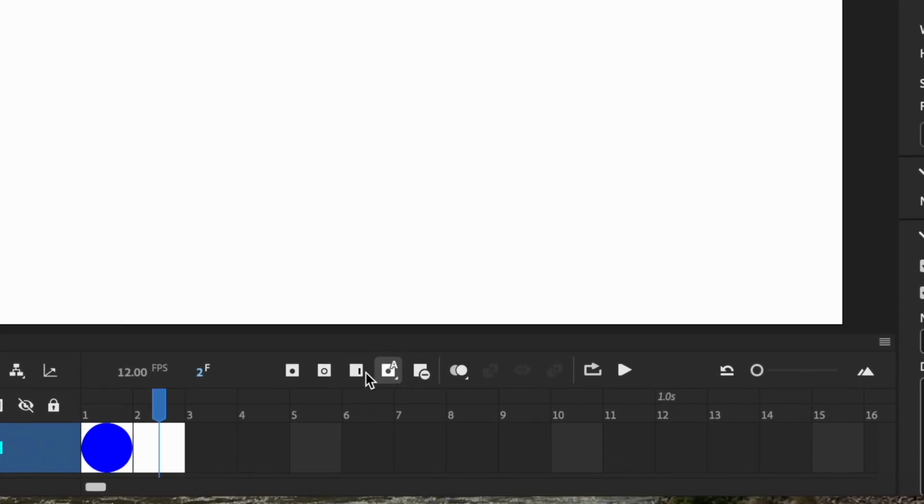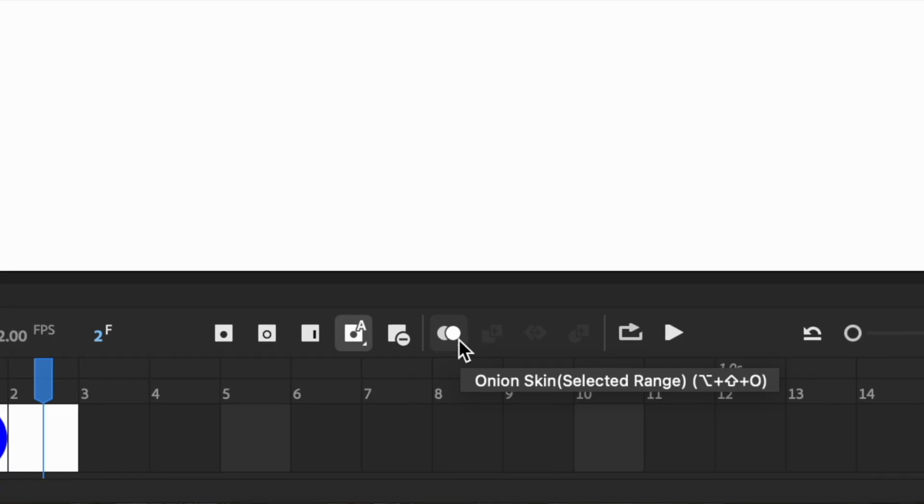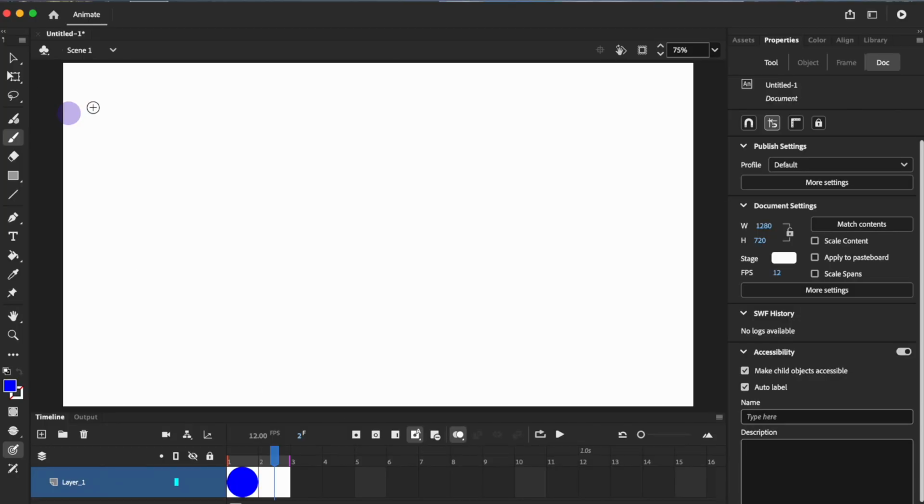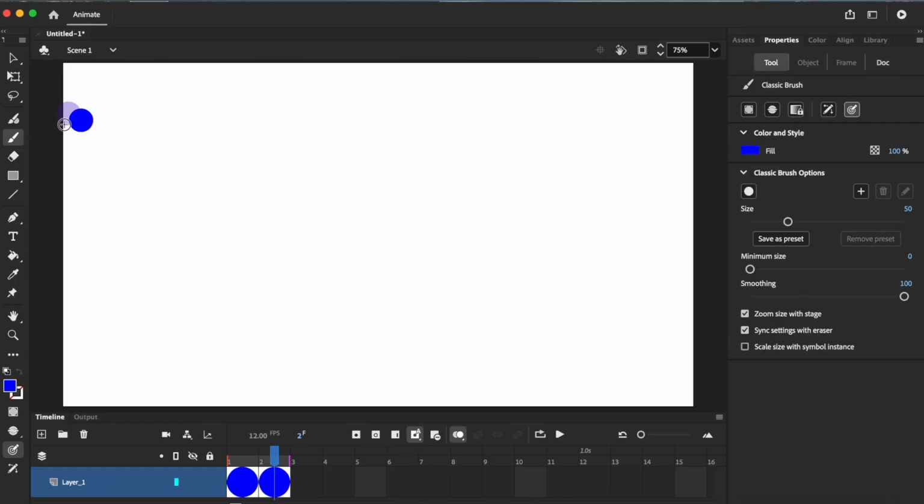But if I go over in my timeline menu here again to where I see the 2 overlapping circles, this is called the onion skin. I want to go ahead and turn that on. And what we can see now is a faded circle where I first clicked. So now I can click again in frame 2, and I have a new dot, and I can see that it's overlapping with my last dot. So these are going to be really close together, which means that it's going to have slower movement.